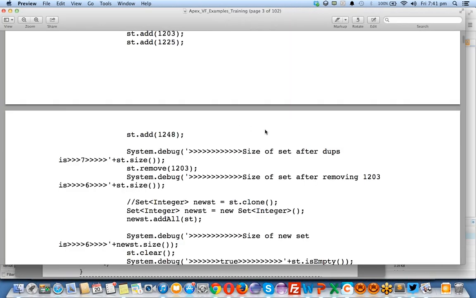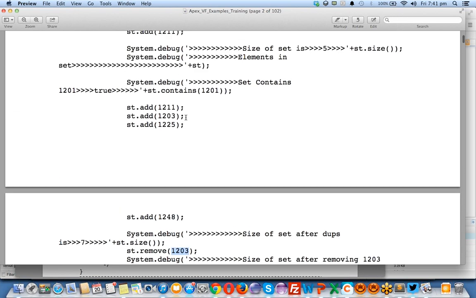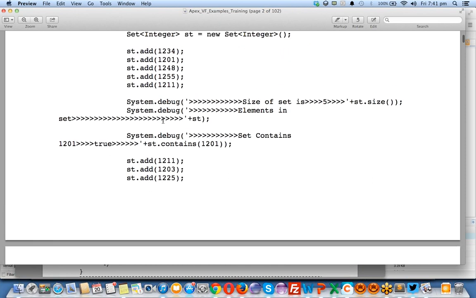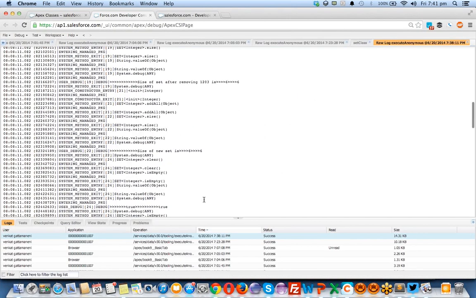And I want to remove some value here from my system. Here is the remove statement: st.remove 1203. I am removing the 1203 value from the list item. Means now the set size becomes 6. See, I expected 6, and it's displaying 6 here.